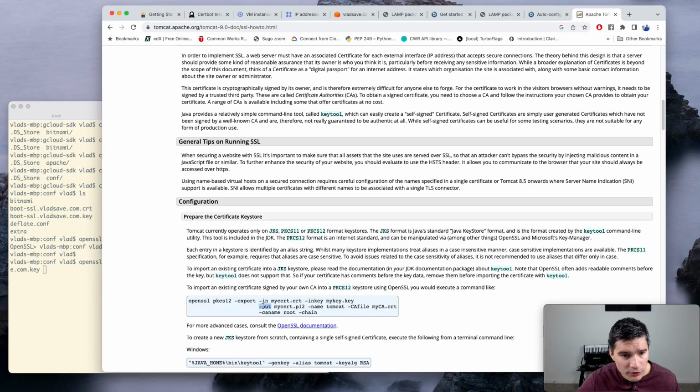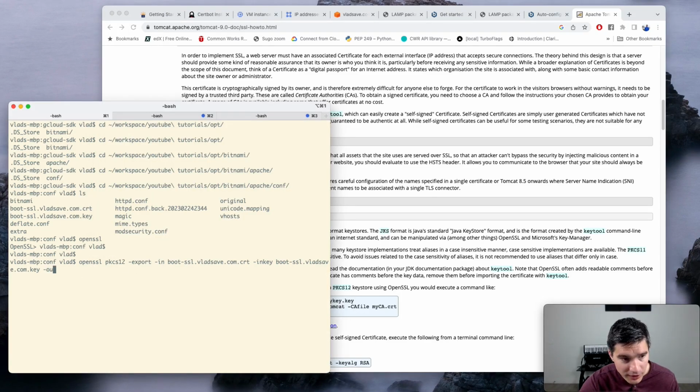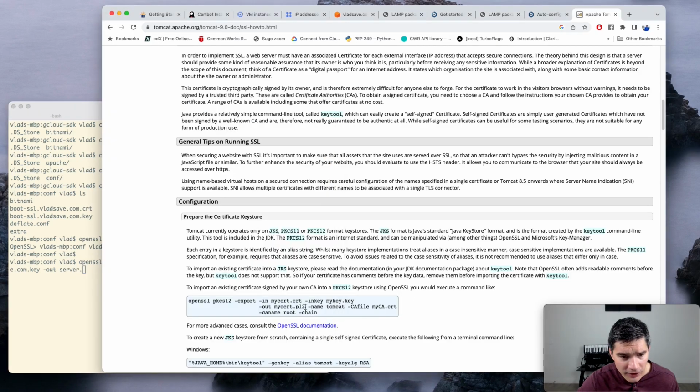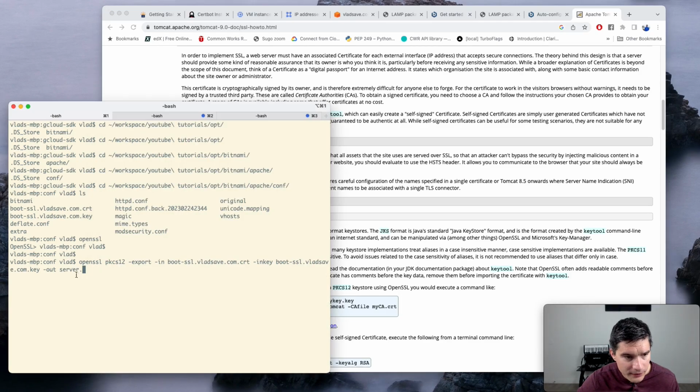Then we just need the out argument. We don't need name, CA file, all that stuff. We just need out. So it will be out. Let's just call it server. The extension will be P12. So server.p12. And it asks us for a password now.